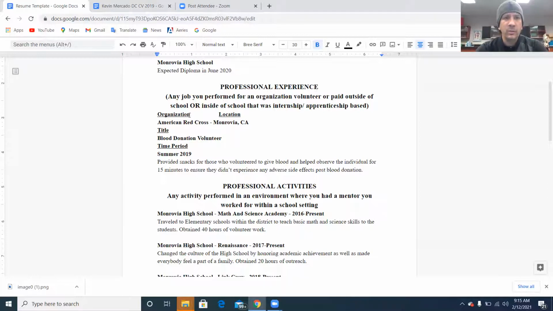So you would not put organization here. You would not put location here. This is just highlighted or added into this particular resume just to show you what the heading should be. So for him, American Red Cross was the organization. The location was the city of Monrovia, California. His title would be next, blood donation volunteer. And then the time period in which he performed this service to this organization. So his was summer 2019.